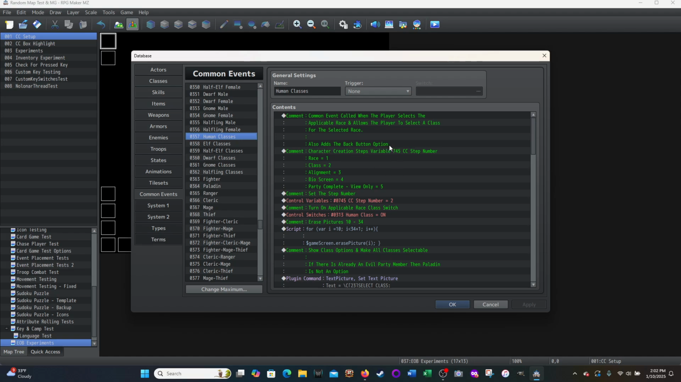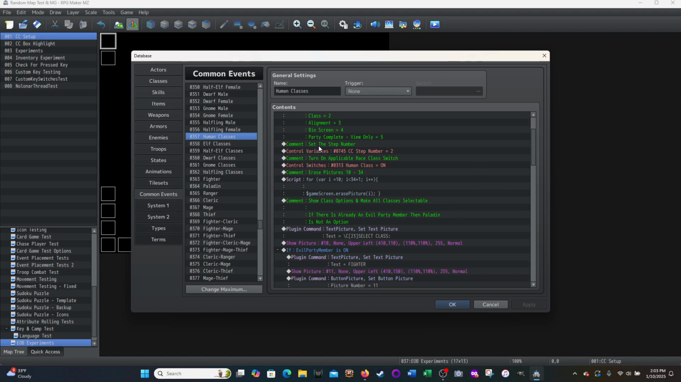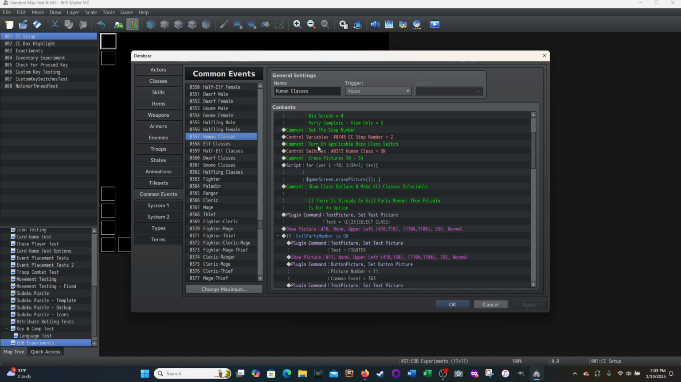Also adds the back button, because once we get here, the player can back up to the race and gender choice. So again, reminding us of the character generation steps, right? And I went over these in the part 1 tutorial. It sets the step number. So now we are in step 2. We are selecting the actual class, right? So step 1 was race, step 2 is class. It's going to turn on the applicable class switch. So this one is the human classes, so it turns on the switch for human class. So human class is on.